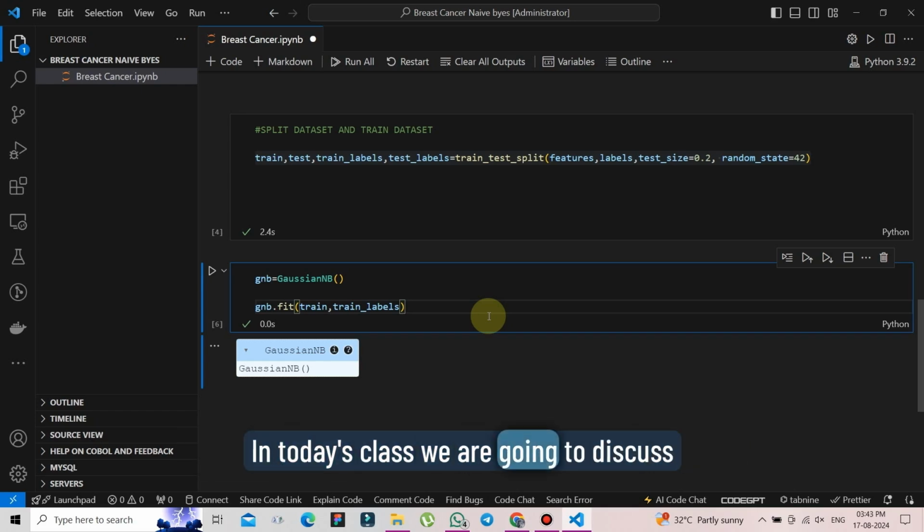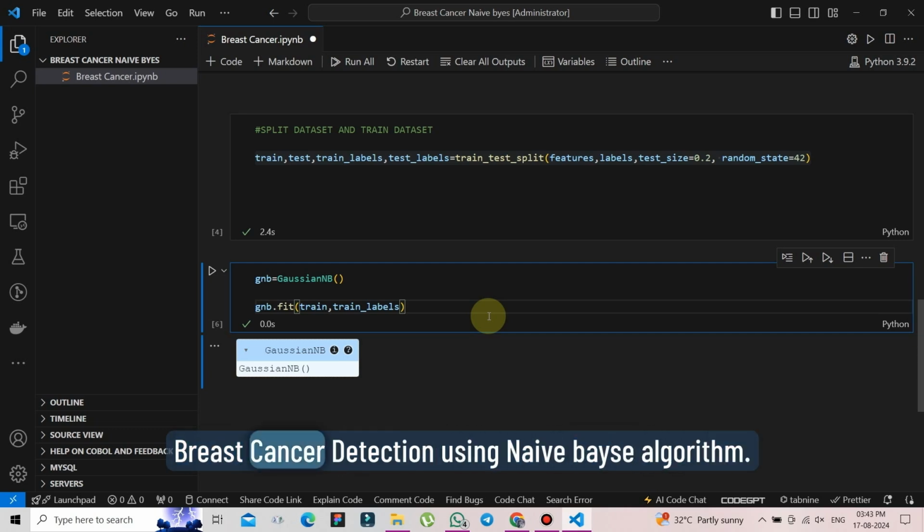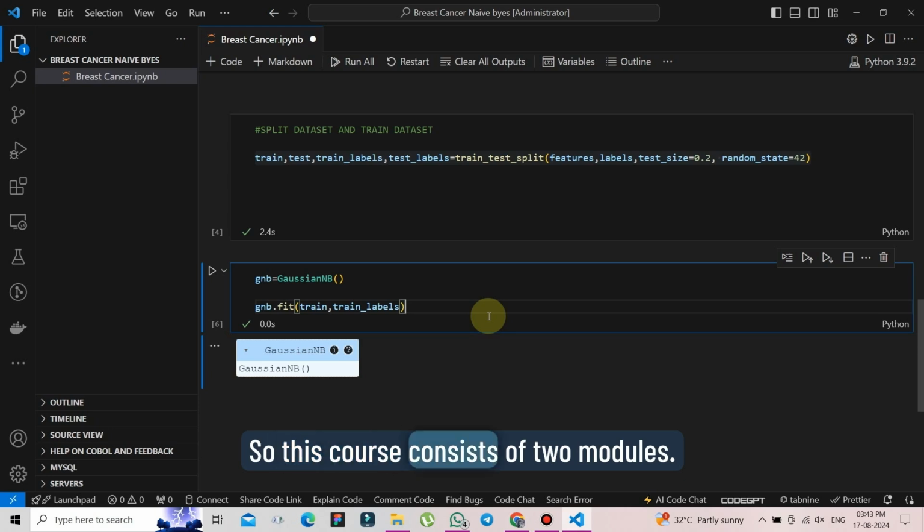In today's class, we are going to discuss how to create our machine learning project, breast cancer detection using the naive-Bayes algorithm. This course consists of modules. In the first module, we are going to discuss what packages we are going to need for our project, and also how to import the data set for our project.